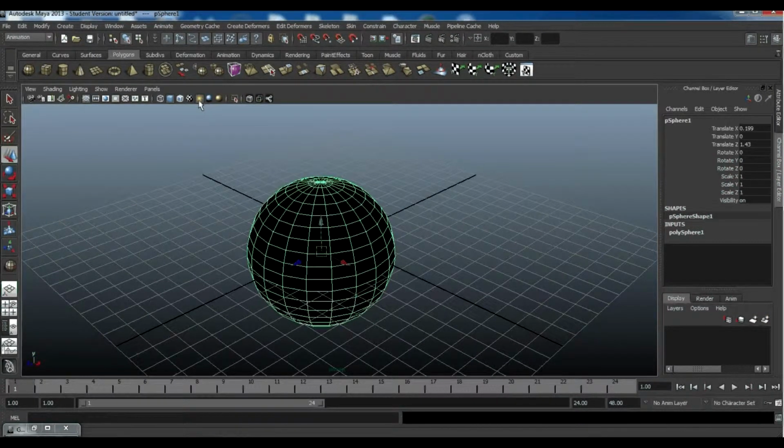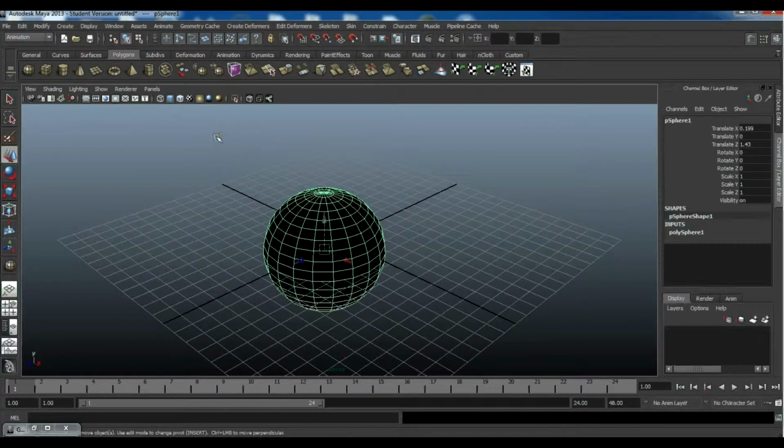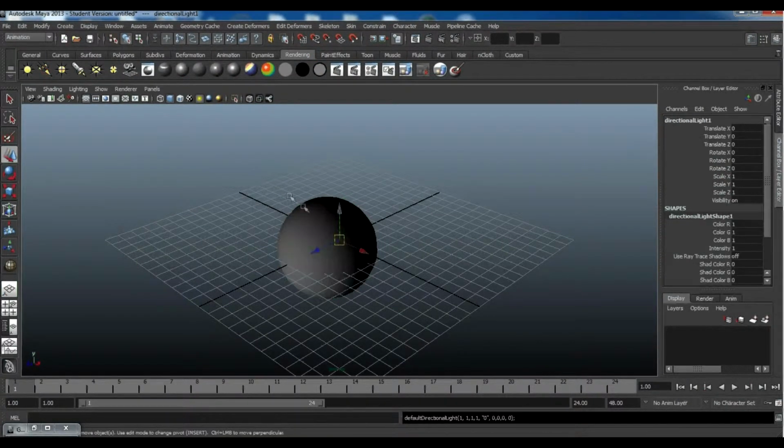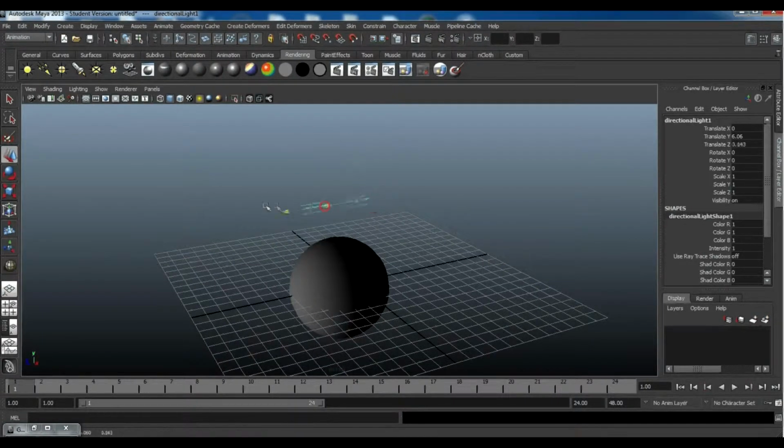This is, if there's a light, it lets you see the light. So let's import a light. Go to rendering, and these are your different light options. Now you can test them out, but this is directional light. This is usually what you want. Just click on it, and it starts out there.